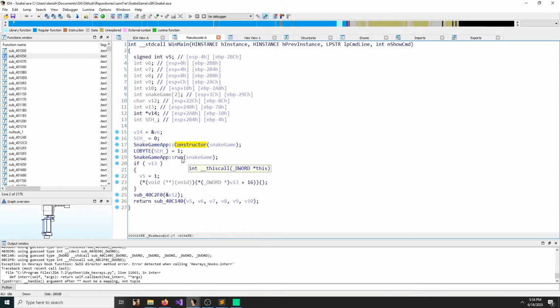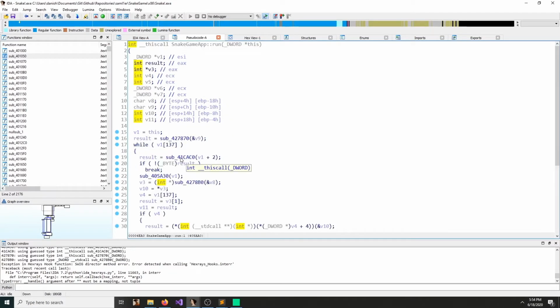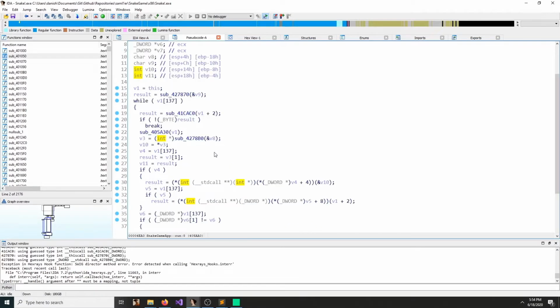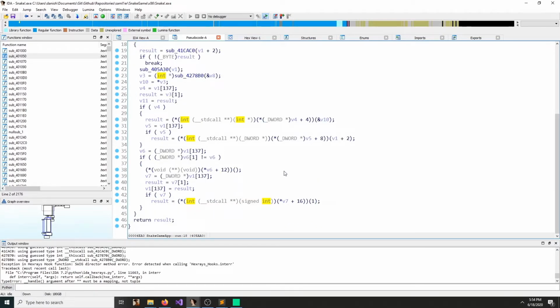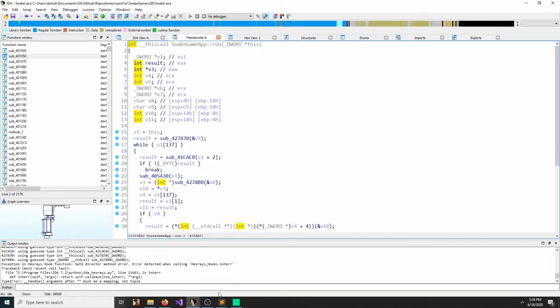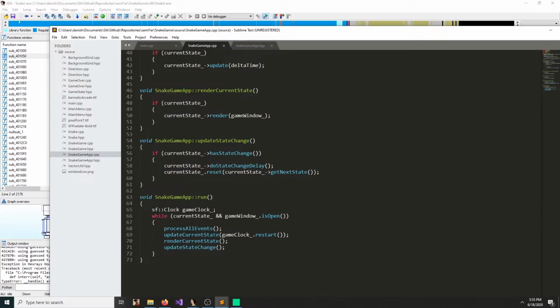Now we'll go into the run function. This code is very hard to read for now, but when we add structs, start naming the functions and variables, it will be readable. We'll start by naming the functions. The type of GameClock variable is a class, and the clock class has a constructor defined. So the constructor of the clock class will be called for the GameClock variable.